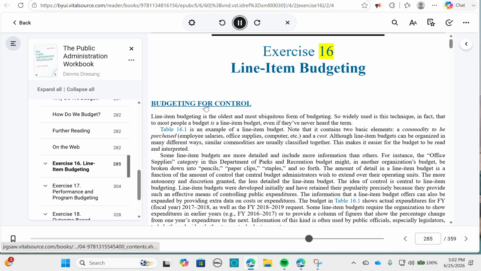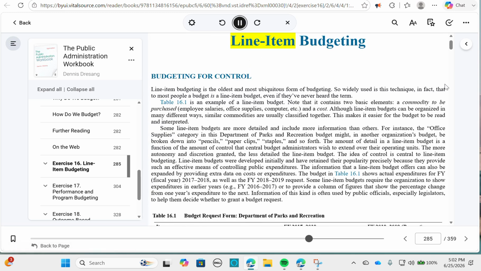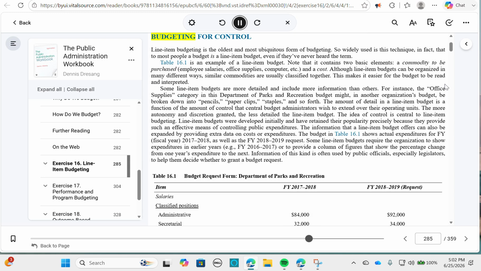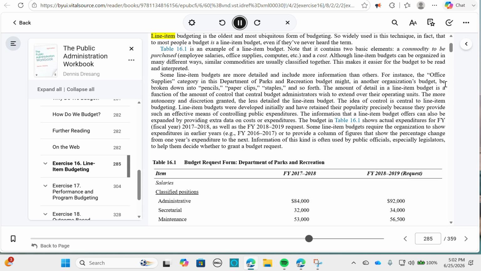Exercise 16. Line item budgeting. Budgeting for control. Line item budgeting is the oldest and most ubiquitous form of budgeting. So widely used is this technique, in fact, that to most people a budget is a line item budget, even if they've never heard the term.